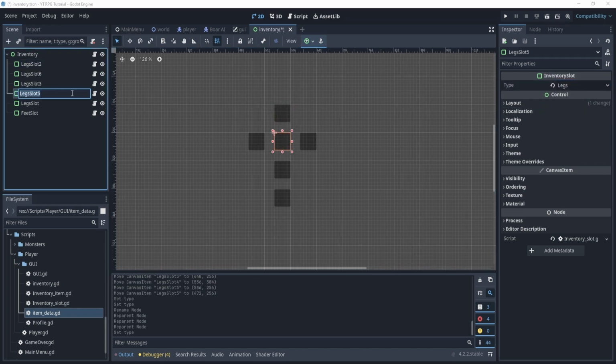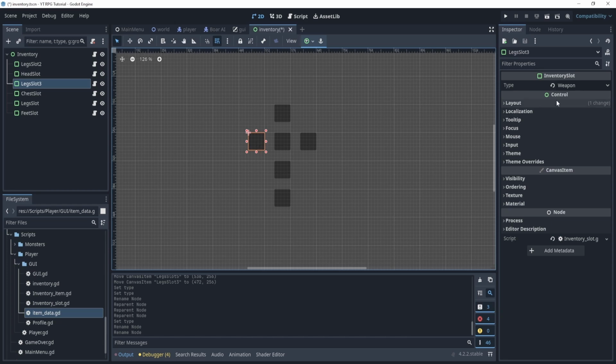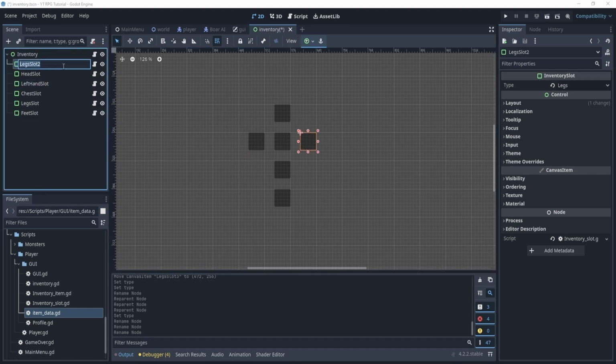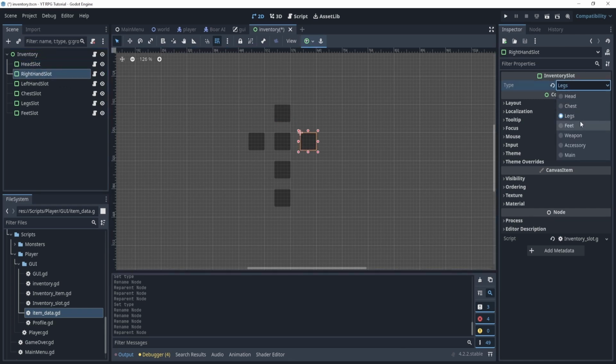This is the chest. So I can change this to chest slot. I'm going to rename this to head slot as well. This one over here, this is a weapon. So I can say weapon, we can say left hand slot. And then this one, lastly, is right hand slot. I can move the head slot right above and make sure that the right hand is also a weapon.